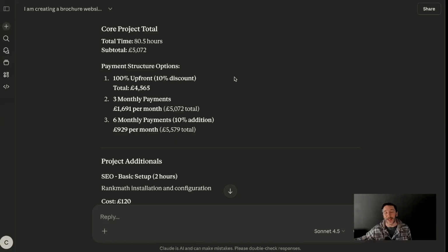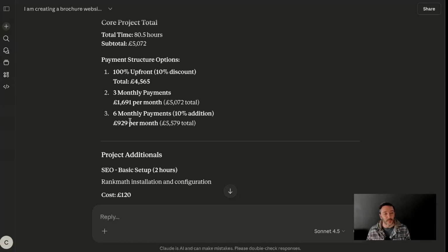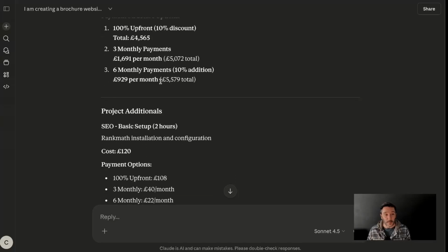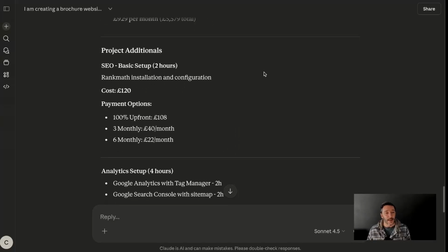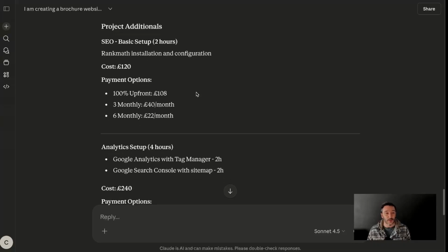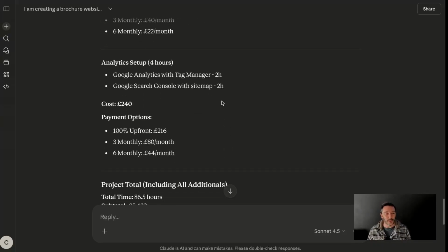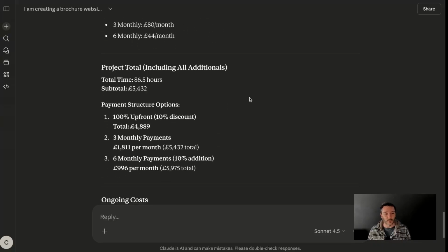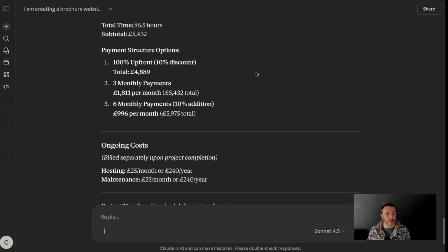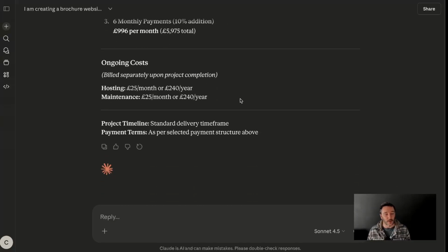Obviously, you might want to change that on your own sheet, but this is something that I've settled with quite happily. If you're happy to take monthly payments, that is, of course. And then we've got the project additionals. So look at it. It's just adding all of this information, planned it all out, really nice. Yeah, absolutely great. Chucked in the ongoing costs as well.